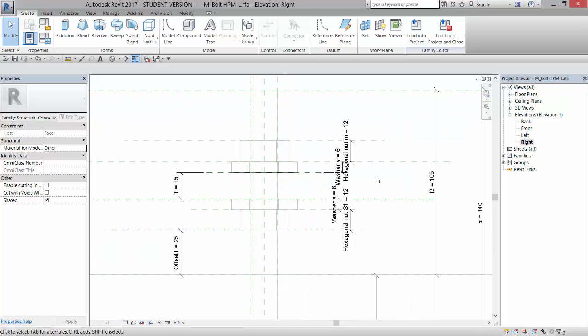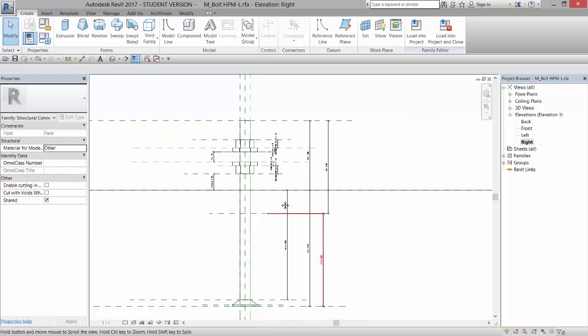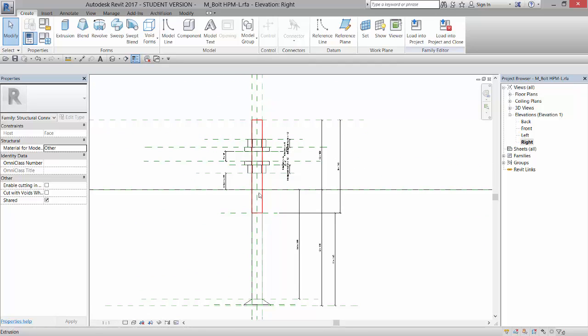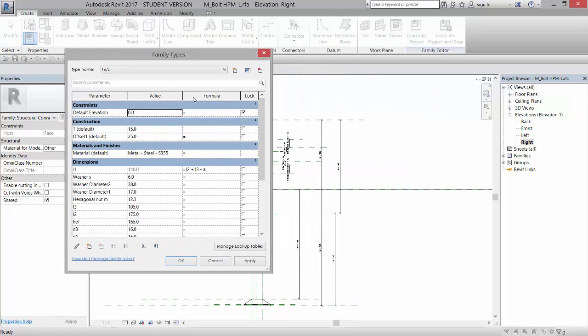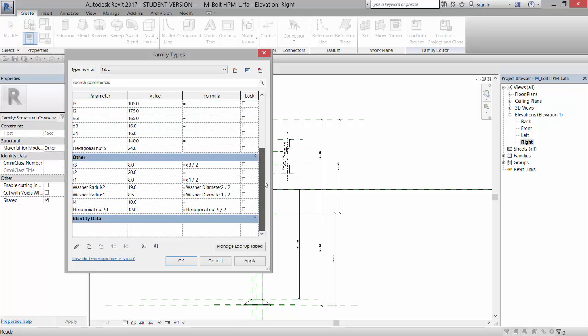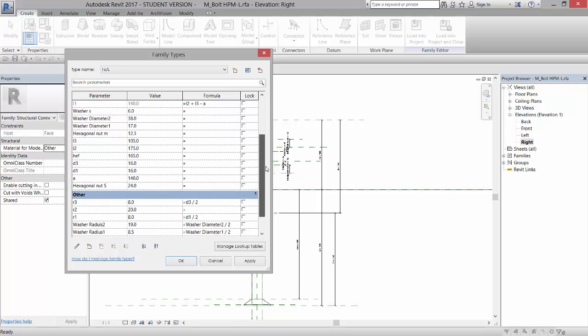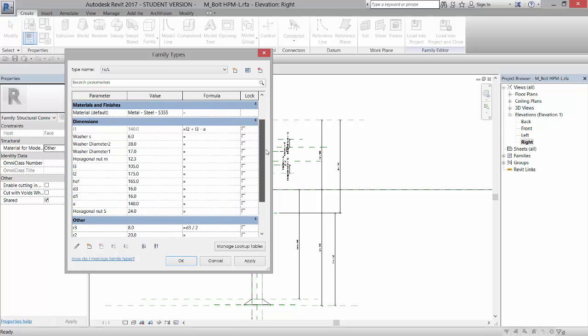If I go to 1 to 1, you can start to see that there are a whole lot of parameters. It's quite a complex family, but it is very similar to what we're looking for. If I open up my family types, it's very complex, with a lot of different things going on. Once you get used to how families work, you have the possibility of modifying these parameters to accommodate what you might need in your project.